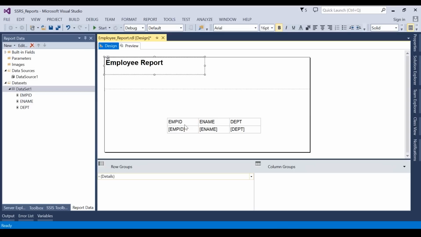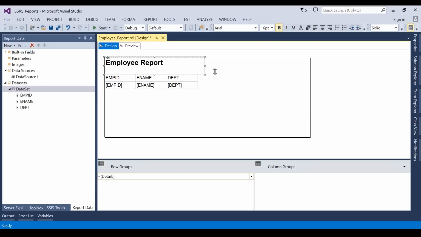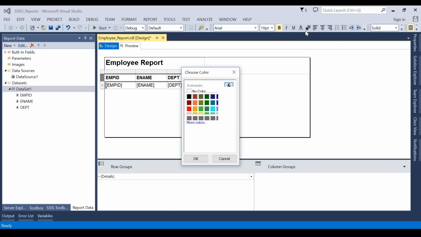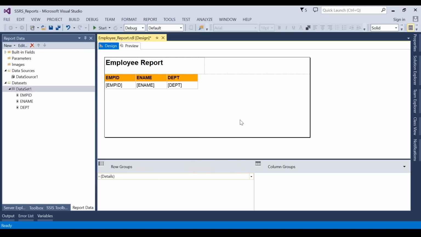Now I'm saying that this is not looking that great, so let me change something here. Let me show you how we can do that. Let's say I want this to come in bold. Select the whole row, make it bold. Then let me change the background color. I go to the background color, select this color, and the background color changes.